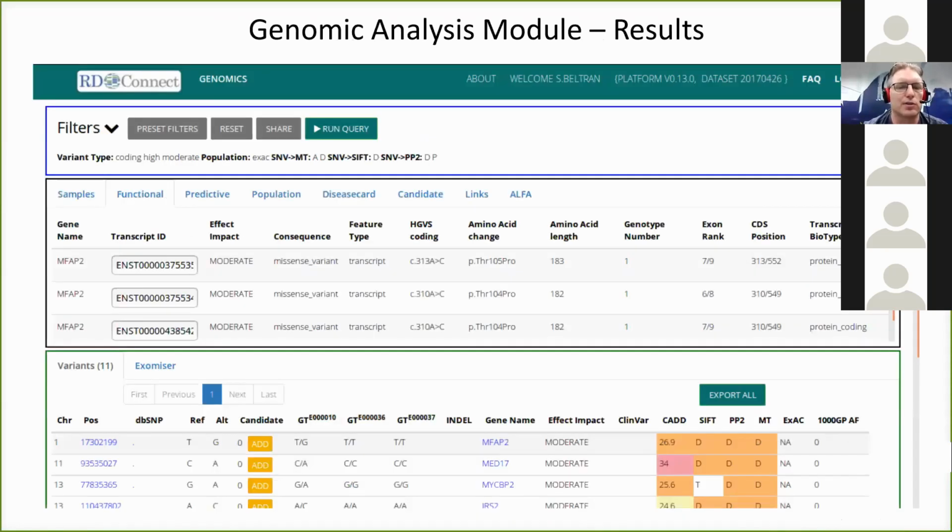And this is what the results look like. At the bottom half, we have one line per variant that's discovered that matches all the filters, with a bit of color coding to indicate which variants might be worth looking at first. And above this, we have an extended menu of results, which for each specific variant has a number of tabs that will give you more information about that variant.